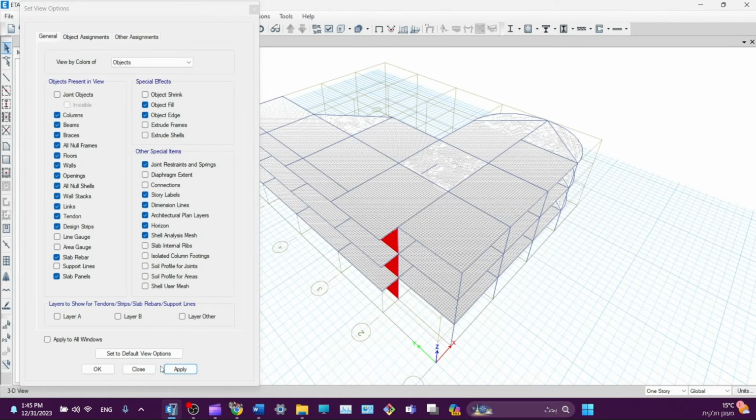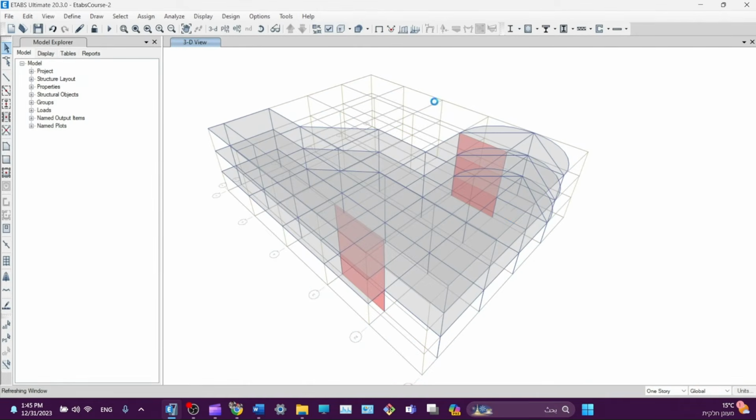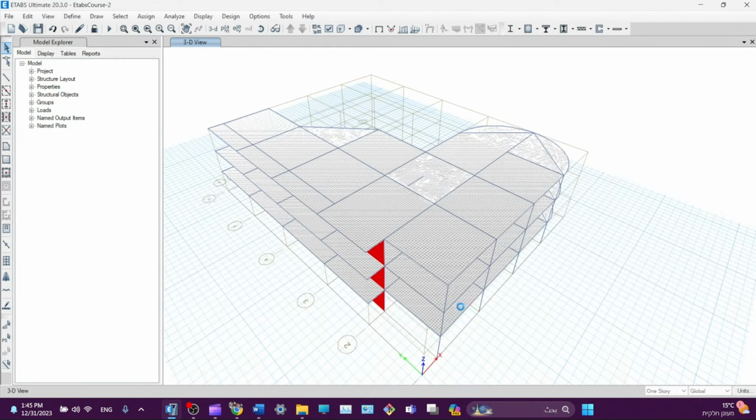It will take a few seconds, close, and here we go. This is our project and the meshing for the floors has been done. As you can see, it's small pieces for the floors. Also, we need to do this for the shear walls.